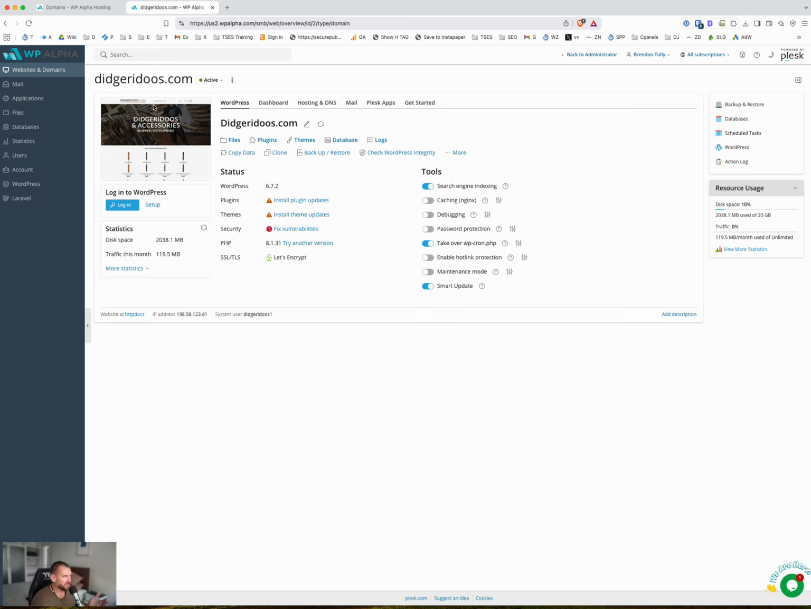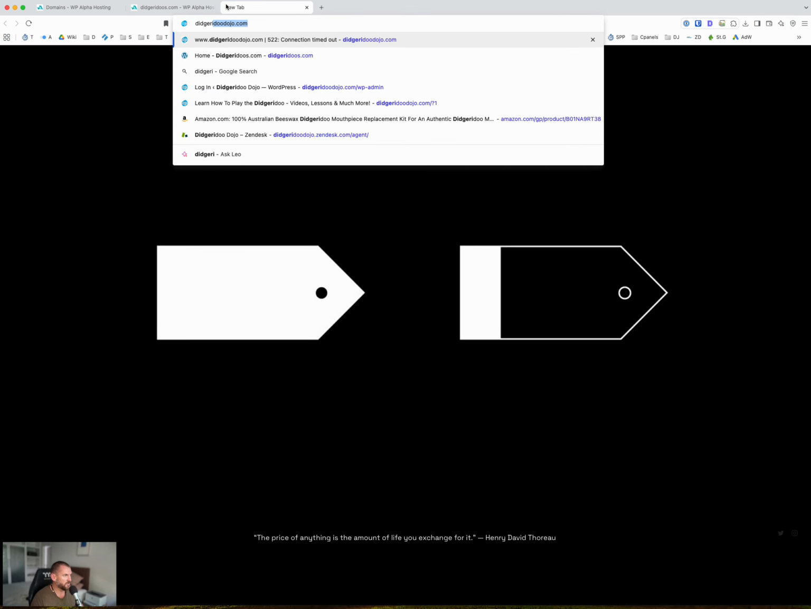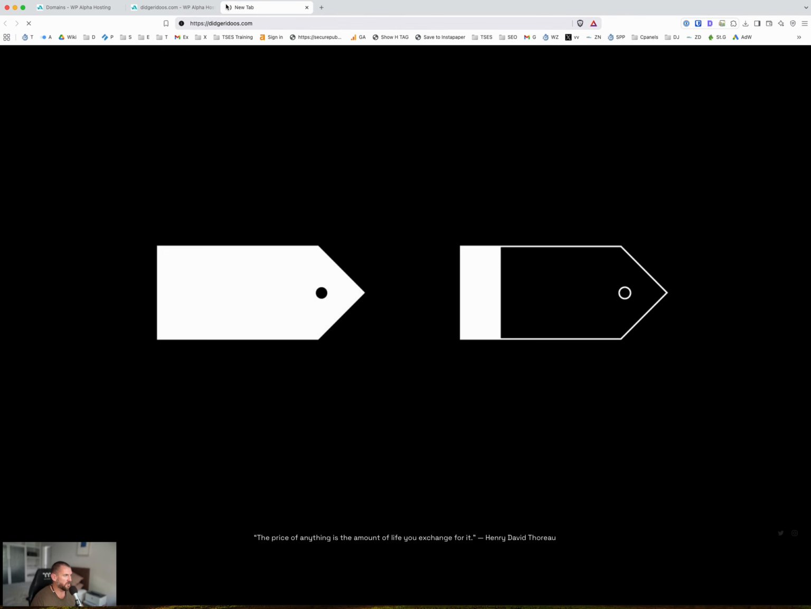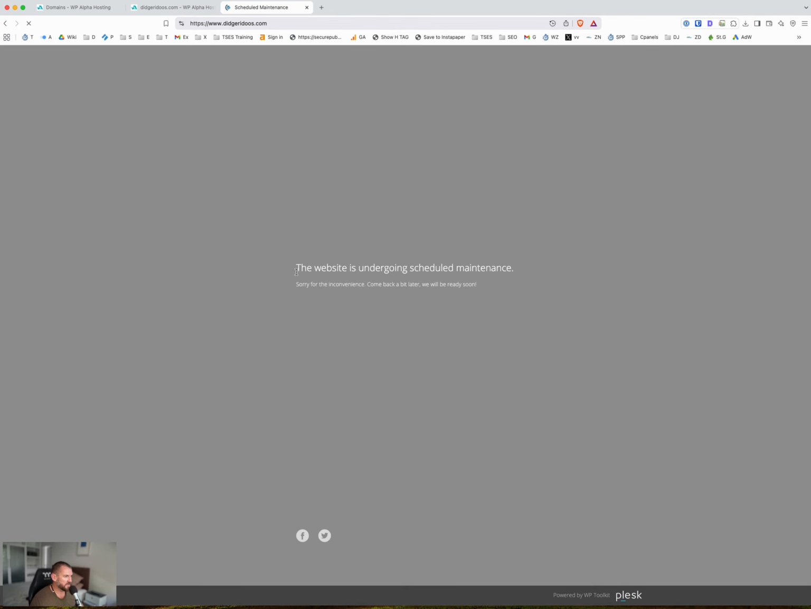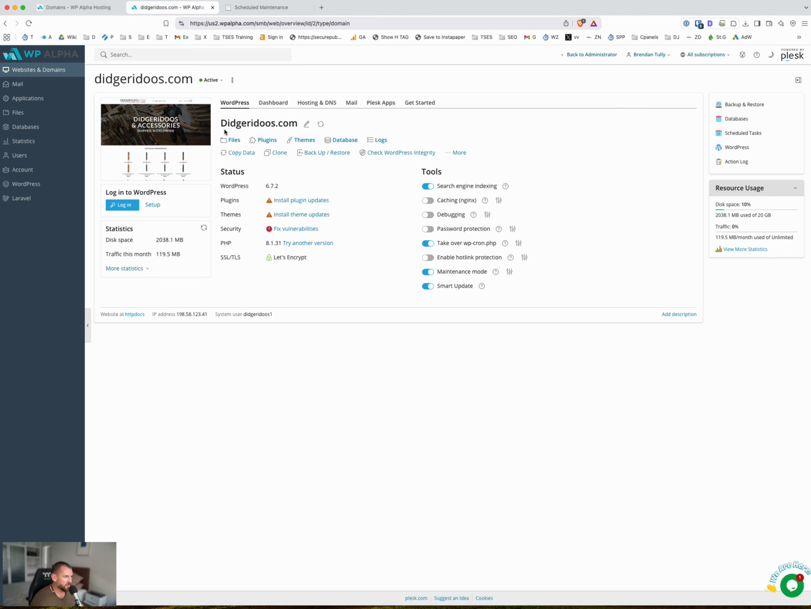So I'm just here logged into the back end of a site here, didgeridoos.com, and you'll see there's this toggle here, maintenance mode. So basically just click that and it puts the site into a maintenance mode. So give that a second and then you'll see, let me type it properly, didgeridoos.com. You'll see it displays a site's undergoing maintenance. So to disable it, pretty simple, click the button there.